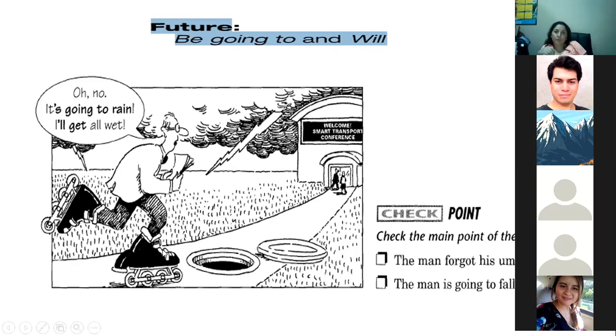Remember what I told you yesterday, right? We can predict that the man is not, right at this moment, falling in the hole. But we can predict that he's going to fall in the hole because he's looking at what? The sky. He's looking at the rain. He's worried about the rain, not about the hole. So we can predict that he's going to fall. And he can predict that it's going to rain because you see right here the lightning, and the clouds are very dark. And he is sure.